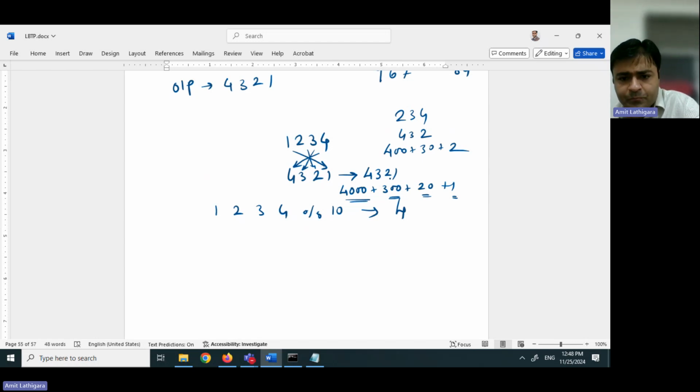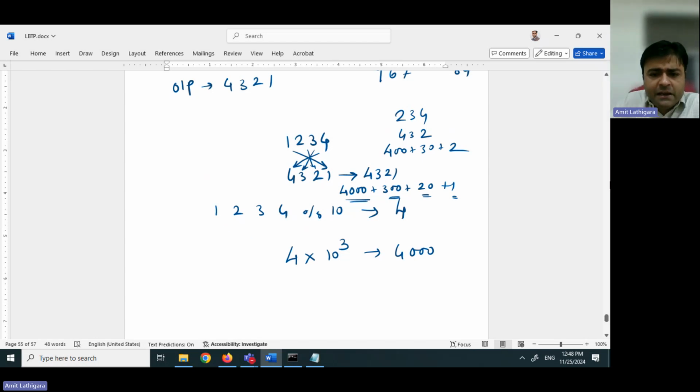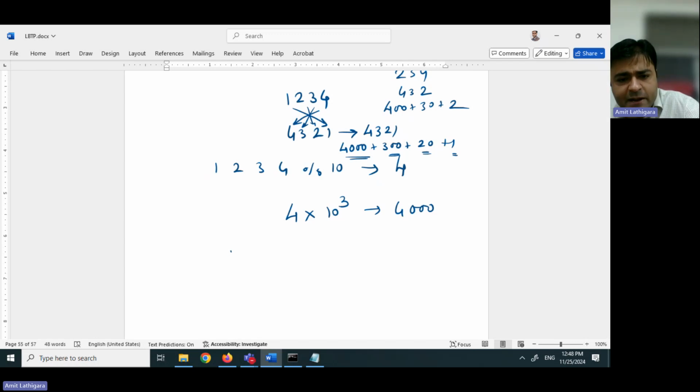Here it is 4. So if we find, for example, 10 raised to 3, then this is exactly what we require, that is 4000. Then this number 1234, I need to make it 123. So if we divide it by 10 and find its integer part: 1234 divided by 10 becomes 123.4, but I need only the integer part, so it is 123.